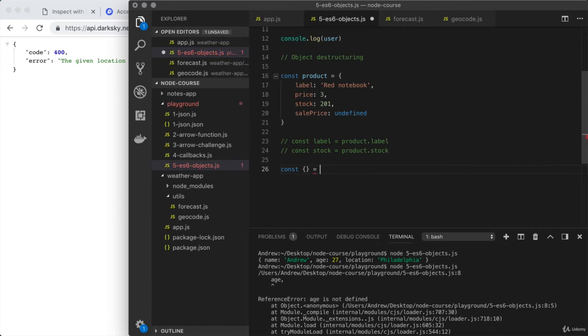After that, we are going to set it equal to, and this is where we put the object we're trying to destructure. In this case, I'm trying to pull values off of product, so I'm going to reference it right there. Now let's do the same thing we did above. Instead of accessing product.label and product.stock, I want an individual label and stock variable. To get that done, inside of the curly braces, we list out all of the properties we're trying to extract. So that would be label, comma, followed by the next one, which would be stock. Now the space in between is completely optional. I typically add a space when I'm working with destructuring.